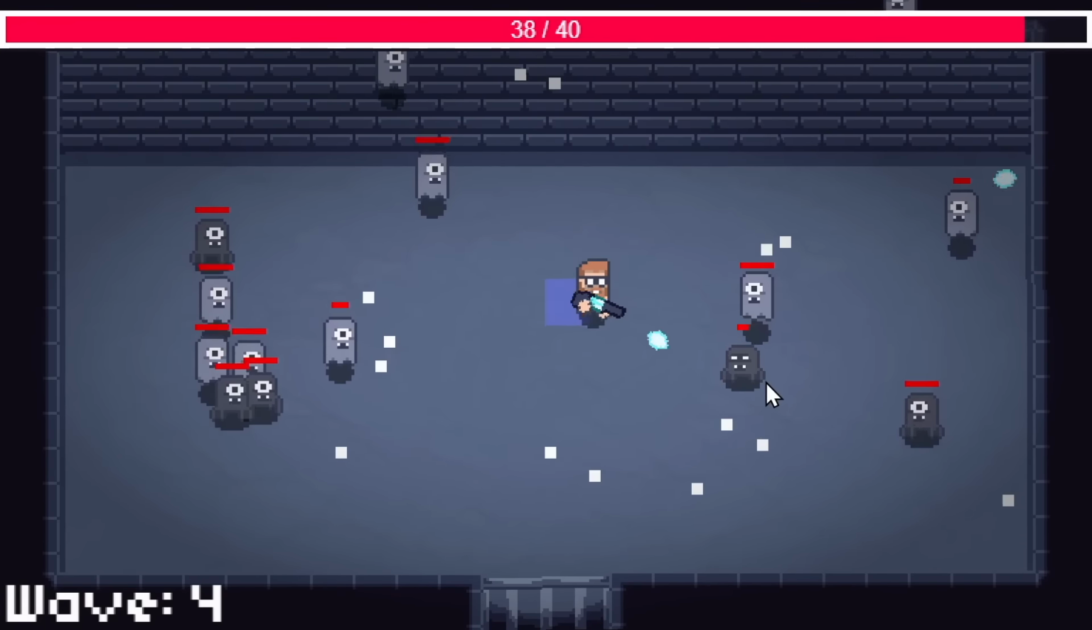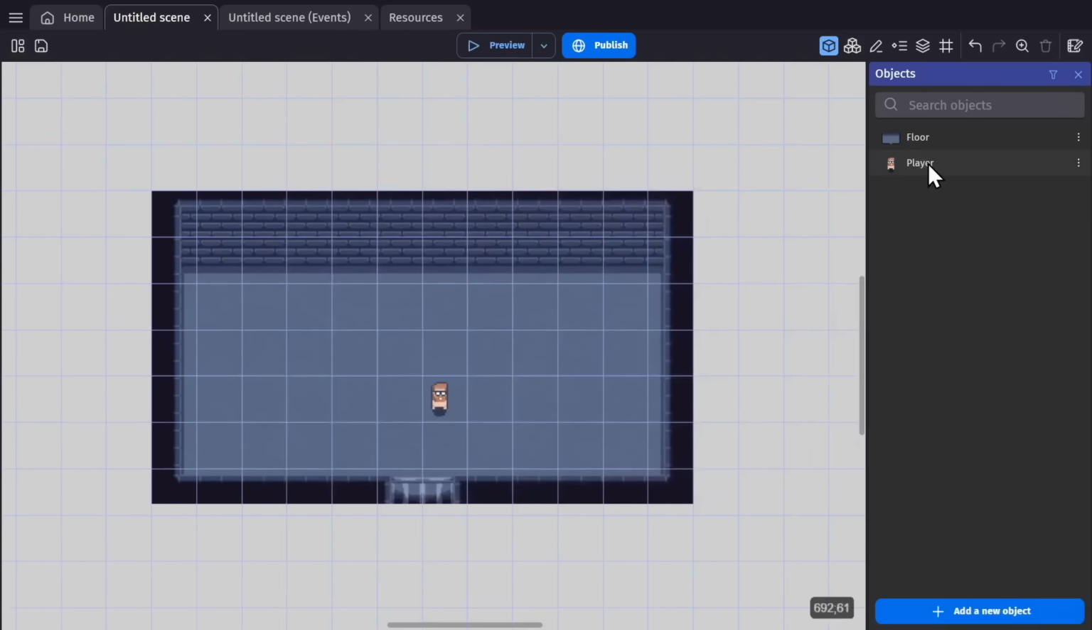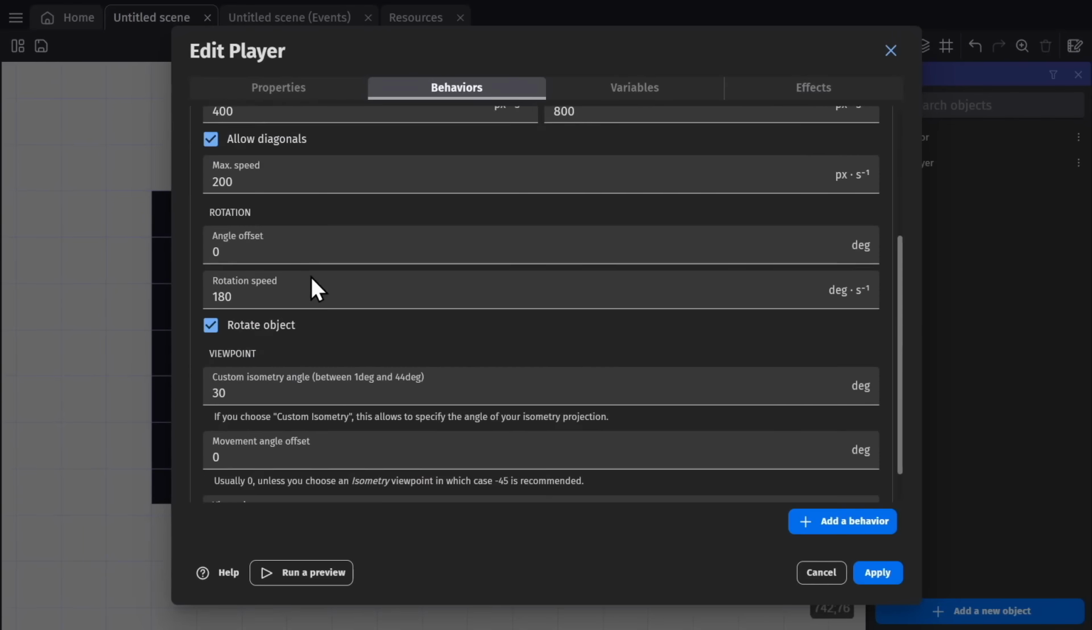Learn how to create a wave defense game without coding using GDevelop. GDevelop is a no-code open-source game engine. This beginner's tutorial covers player movement, firing a bullet, enemy logic, spawning enemies, and more. There's a link in the description to download all the free assets used in this game.